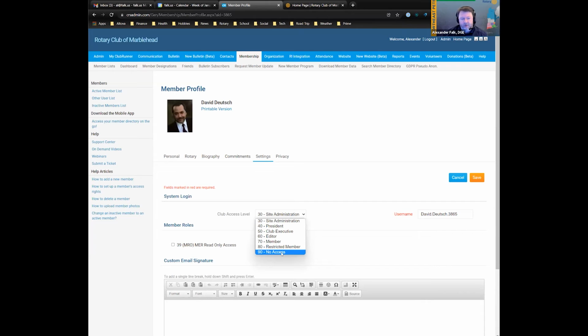That's somebody if you want to block them. 80 would be restricted member. The default that the system uses for everybody when they get a new member account because they join a Rotary Club is 70, that's member. 60 would be anybody on the club's public image committee. They can just post stories on the website, but not do much more. 50 is anybody on the board of directors, any club executive.